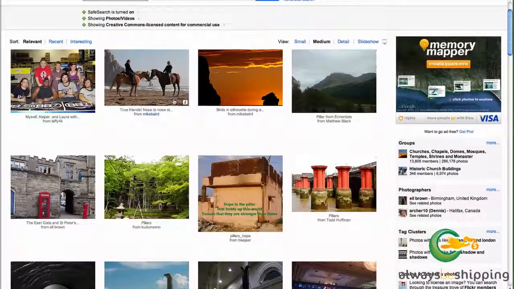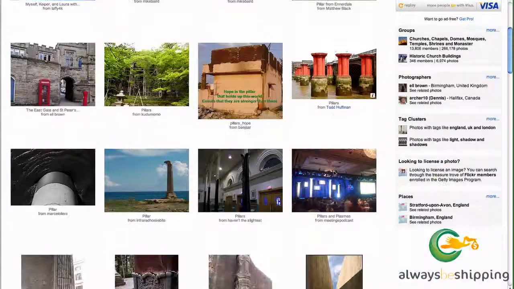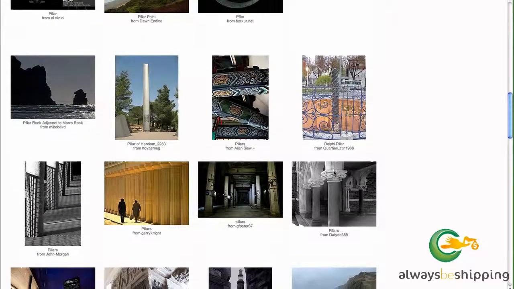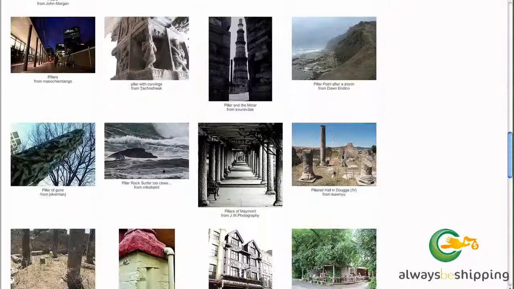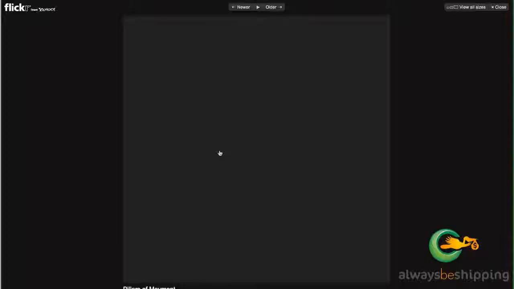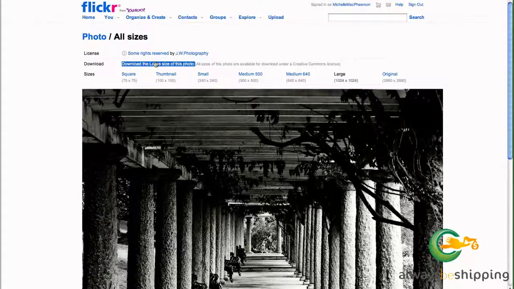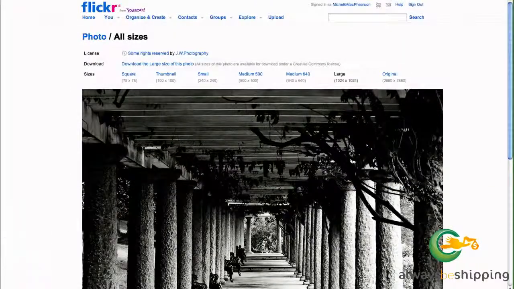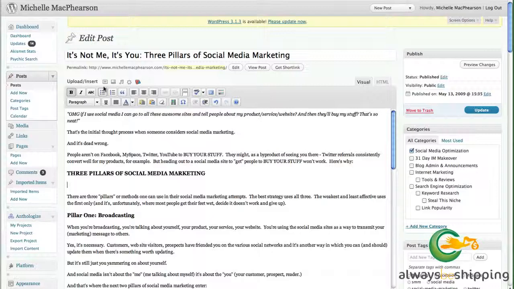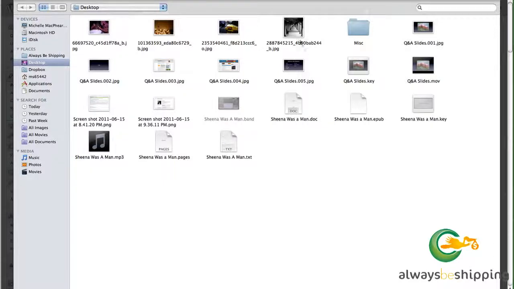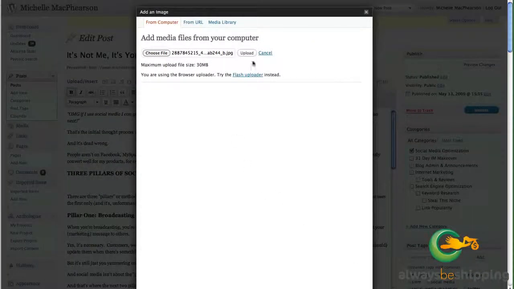So here's my results. Those are some interesting looking pillars. That's kind of cool. And then I've got some old school ones to pick from. Oh, that's just super classic. So I'm going to go with this one. We want to view all sizes, and then we can download the photo to our desktop. Now back in my edit post screen, I'm going to choose the media icon and choose that image and upload it.